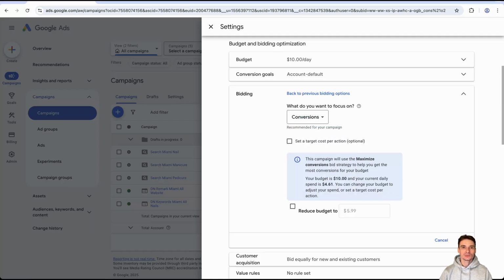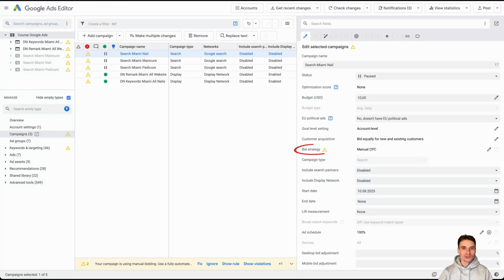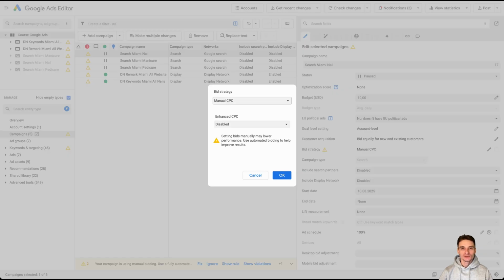Look, to understand how bidding strategies work, you don't strictly have to use Ads Editor. You could do it all here. But I'm gonna show it in the editor because everything is way more visual there. When we choose a bidding strategy here, we hit this little pencil icon and all the different options pop up. They're all right in front of us.